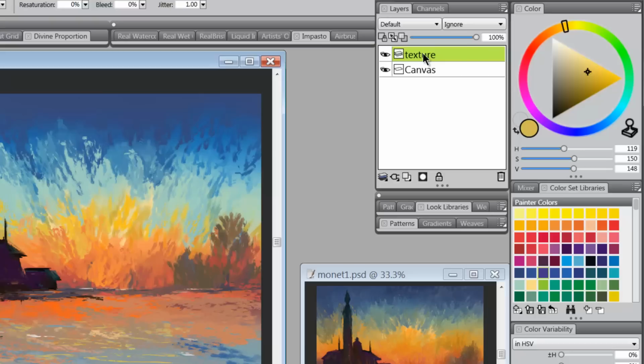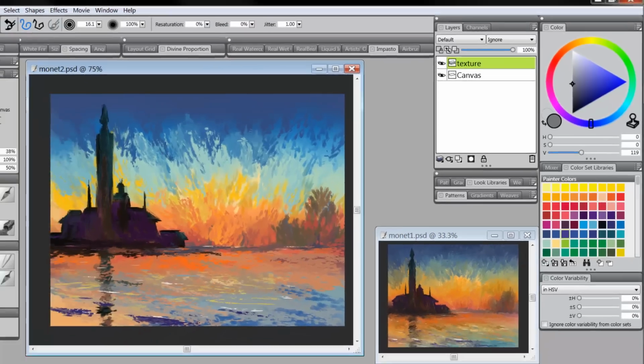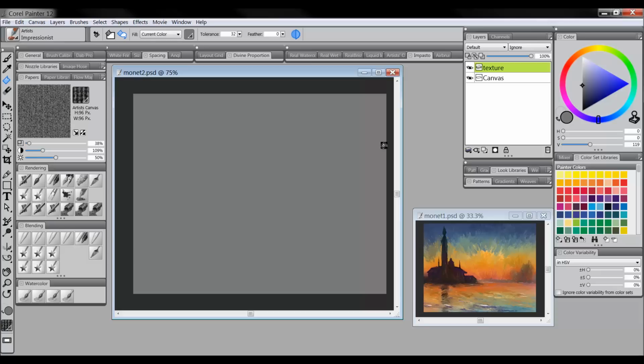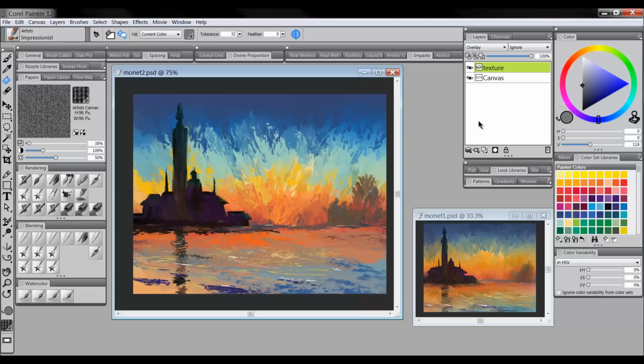So we want our texture to just be kind of there on its own without getting interrupted by anything else we do. So the secret to that is you want to pick a neutral gray color somewhere in this range here. You want your hue and your saturation to be at 0, but your value should have a number here. It should be somewhere kind of in the range of 120. We use the paint bucket with current color selected to fill our layer with this gray. Then we'll change our composite method to overlay.